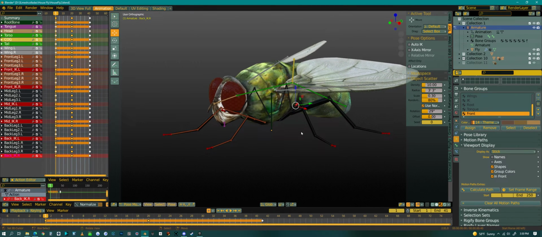But that's, I think, everything I want to talk about for bone groups. I don't think bone groups export in FBX. I could be wrong, though.